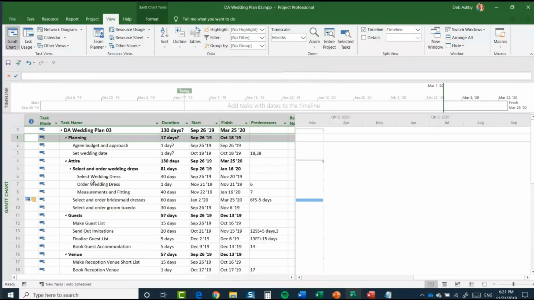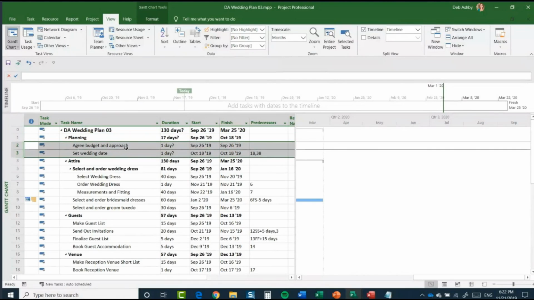Now, I want to talk to you a little bit in this next section about different phases of a project. In terms of project management, projects often have different phases. You can see at the top here, we have planning. Then underneath that, I have agree budget and approach and also set wedding date. In general, we would want to agree the budget and approach first before doing anything else in this project. So there's going to be a lot of decisions that need to be made before we can do anything else.